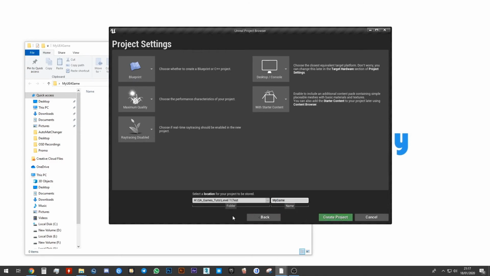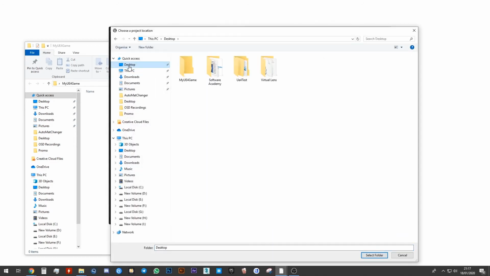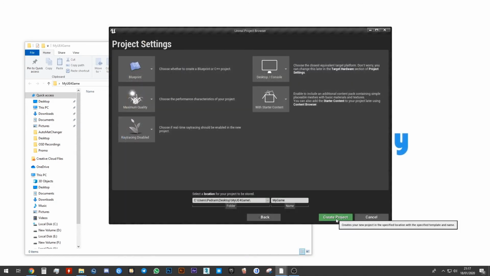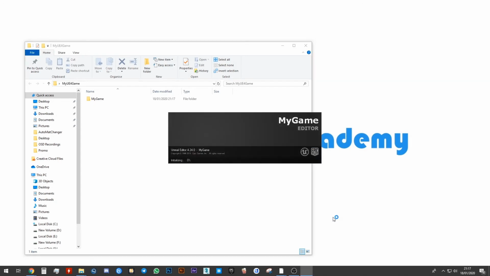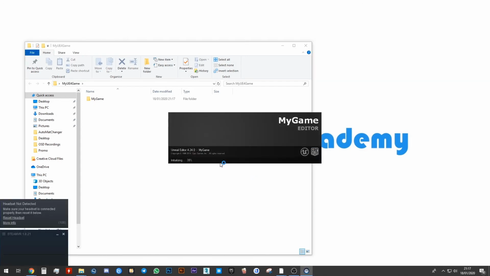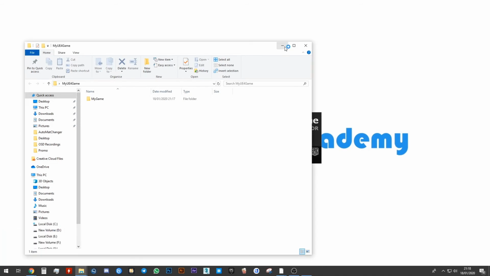Over here it's asking me where do I want to save it. I'm going to go ahead and click on these three buttons over here. Go to desktop and choose the folder I created, My Unreal Engine 4 Game. I'm going to choose select and I'm going to click on create project. In a few seconds, once this is done loading, our engine file should be open.